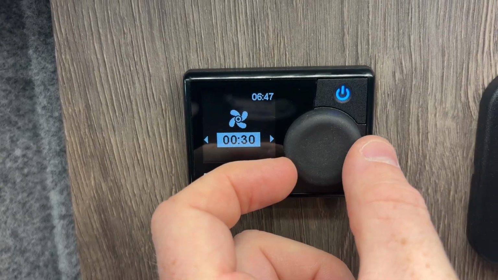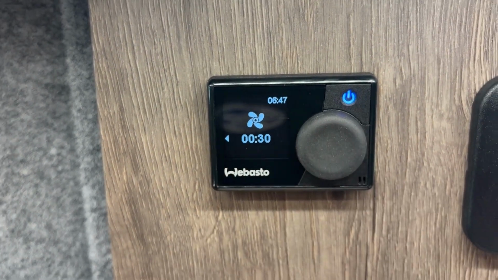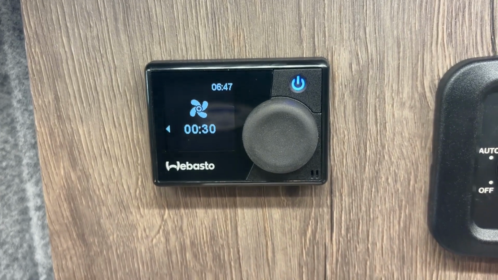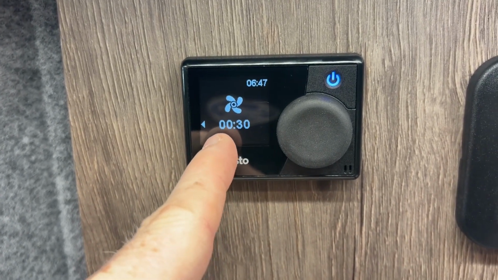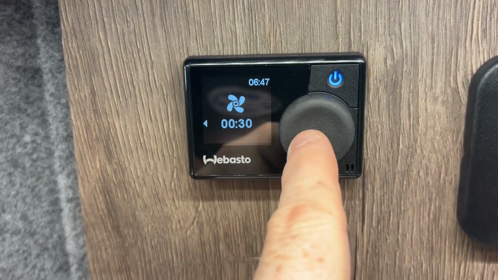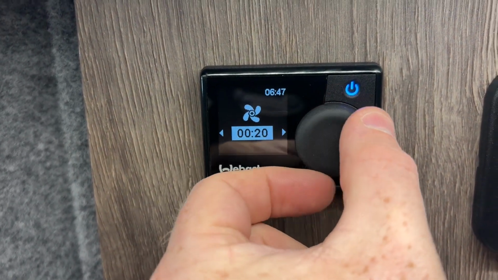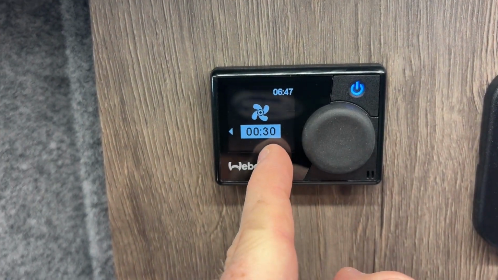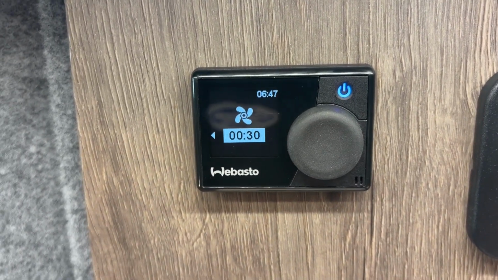Okay, so let's move it from indefinite to half an hour, and I confirm that by pressing like so. And that's now going to run for half an hour. Now, what I was mentioning earlier is I can't actually make this bigger or more now. If I press the rotary encoder in or turn it, I can only shrink that down. I can't increase it beyond half an hour. I can only ever reduce that setting. Okay, so just bear that in mind.